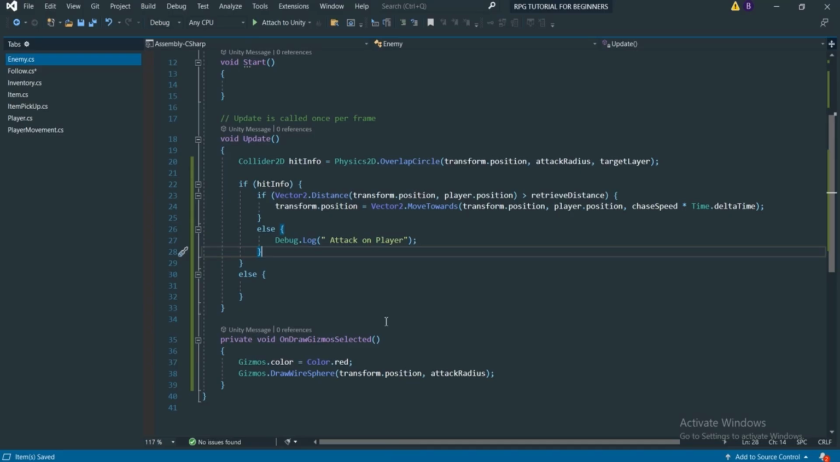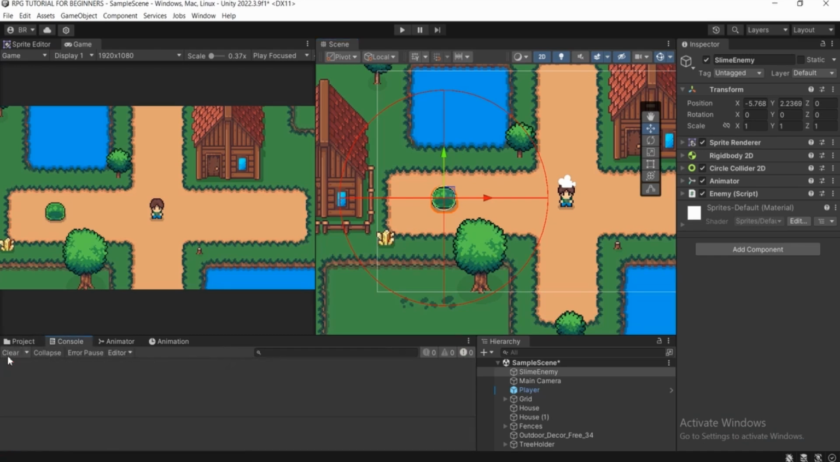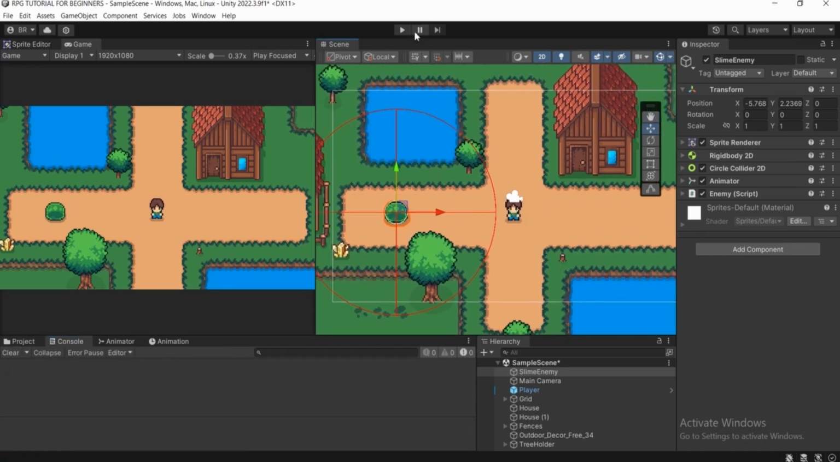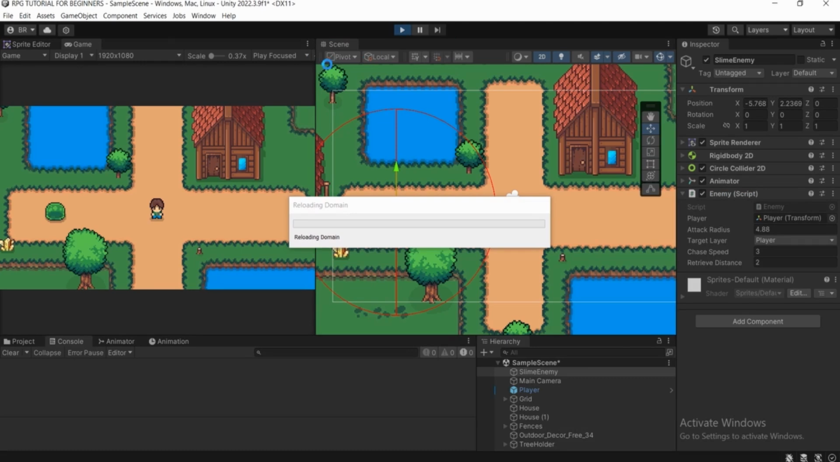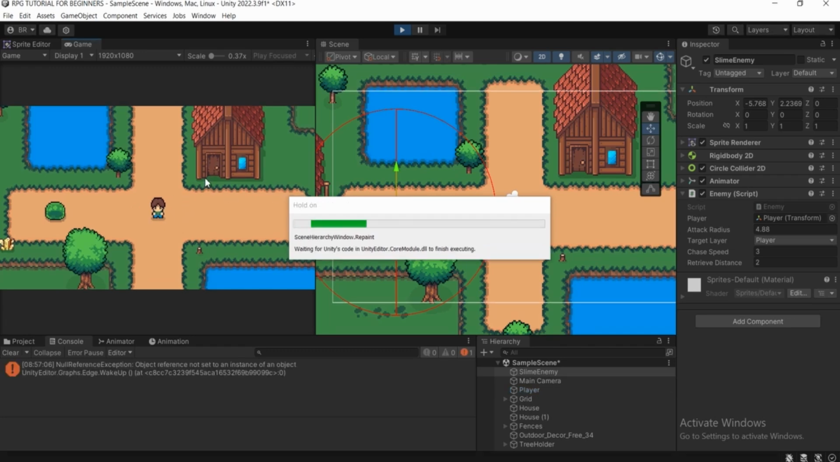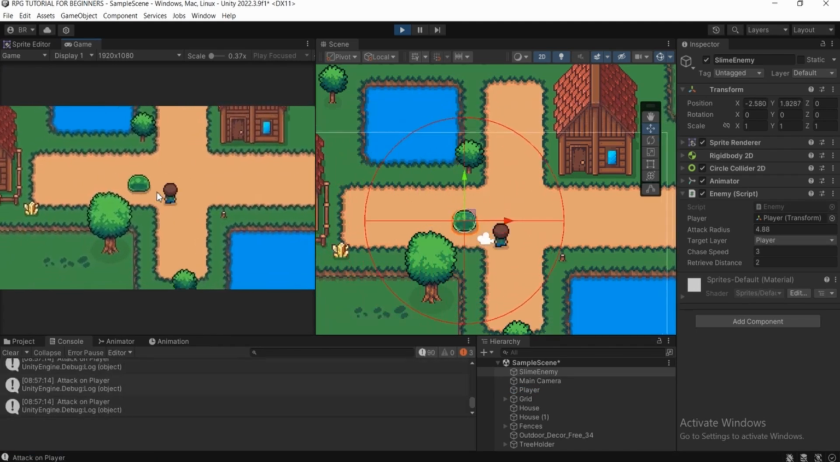Sorry, move over to Unity. Control S to save your code, and I'm going to clear the console. Now if we select this slime enemy game object in the hierarchy and go over to the inspector, click on this enemy script to expand it, and let's click on this play button to play our game and have a look. Just wait for it to compile, and so as you can see, the enemy stops right there.